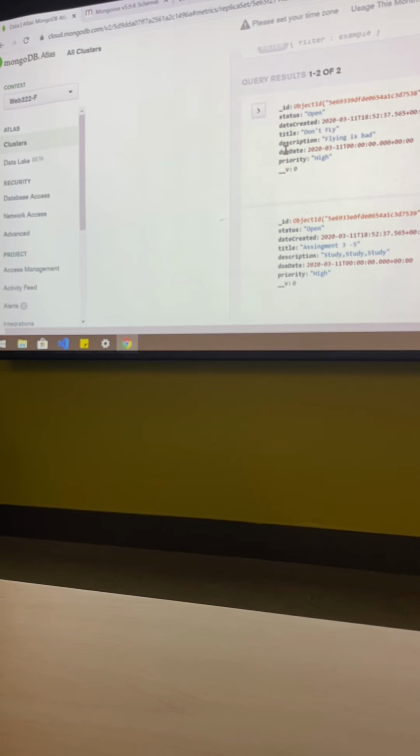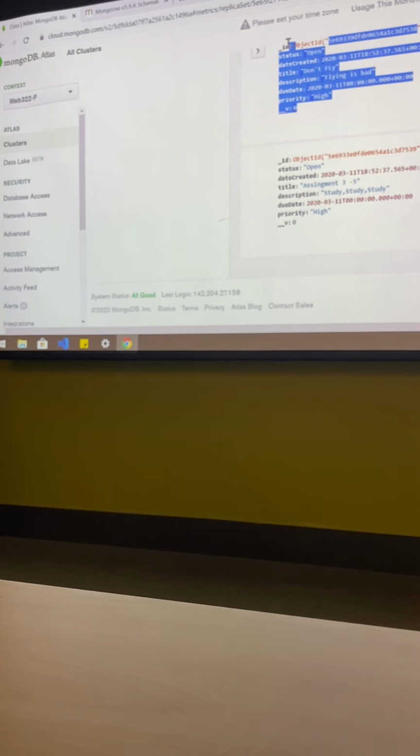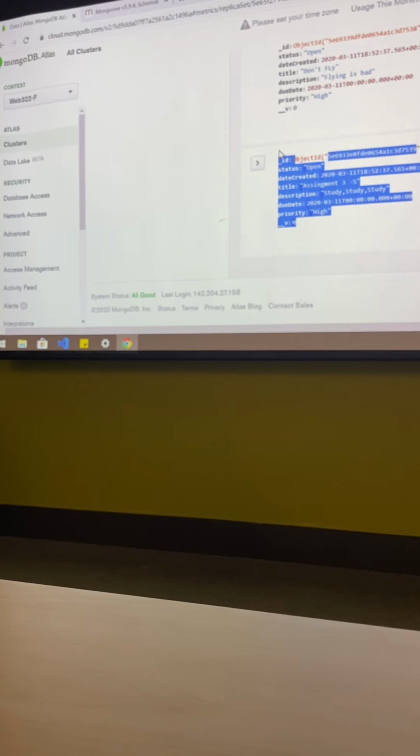Now, two things were added to both documents. This is what you call a document. This is a document. This is also a document. What are the two things that were added that we didn't specify in the schema? ID, and what else? Whatever the heck that is. Underscore V, which stands for version. So let's talk about both of them.